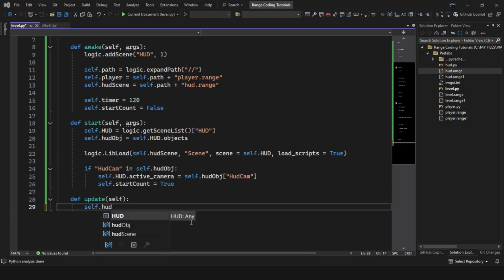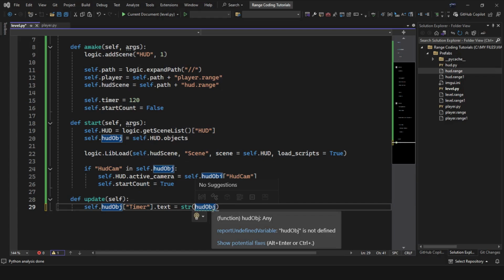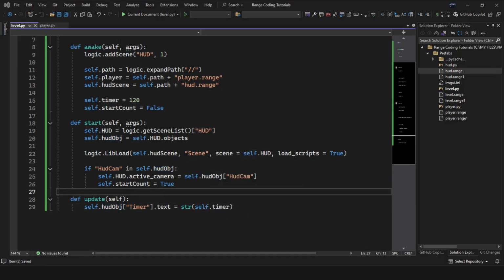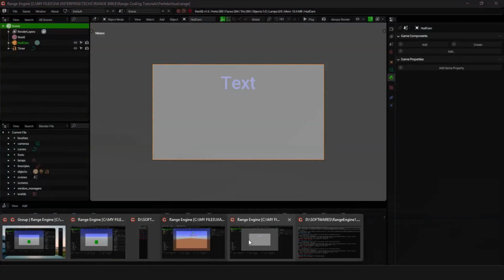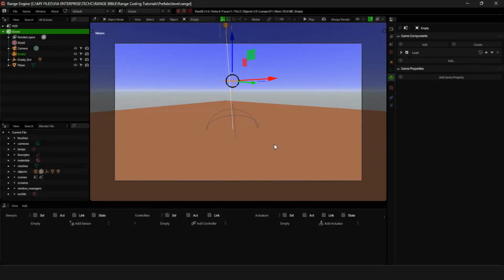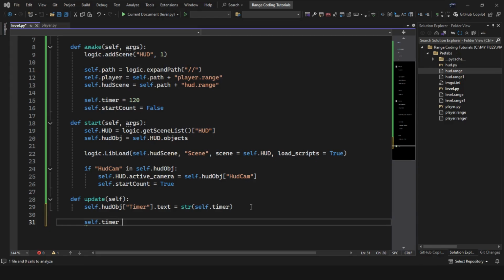Now sit down and set our timer text object's text attribute to our global timer value. This is for us to be able to see our timer through text. Everything is working perfectly. Count down the timer by 1.